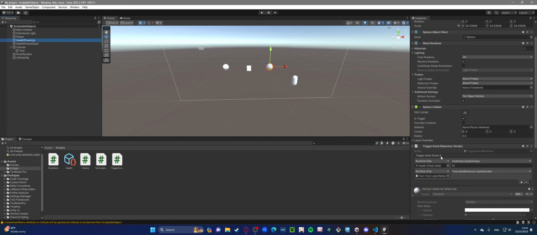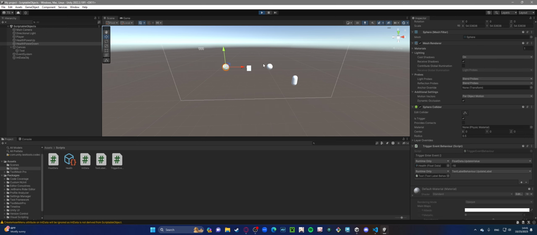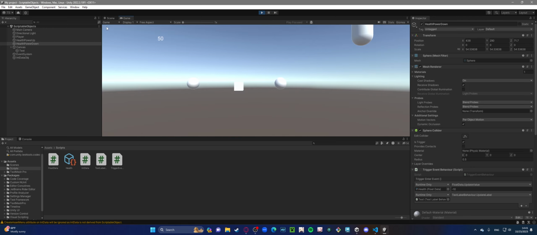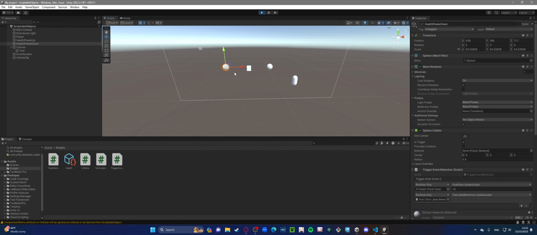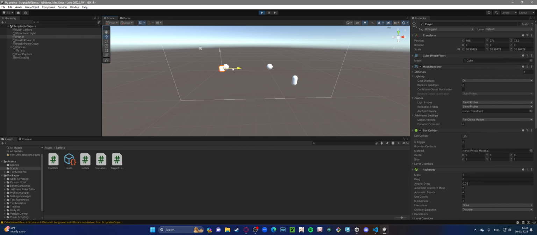As you can see, the trigger enter event on the health power up is doing it with the health float data, incrementing that by 10 every time that happens, and then updating the text with this update label here. And then same thing on the health power down, but this time it's -10. So I will play that and show you this working. That's kind of off screen, but you can see it here. Every time that I move this, that's going to go down because that's my health power down one, and then this is going to go up because that's my health power up.